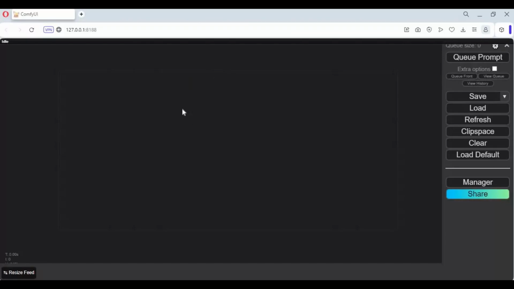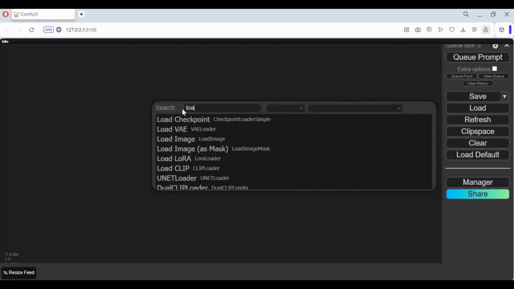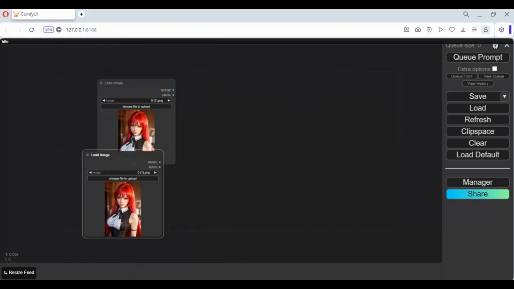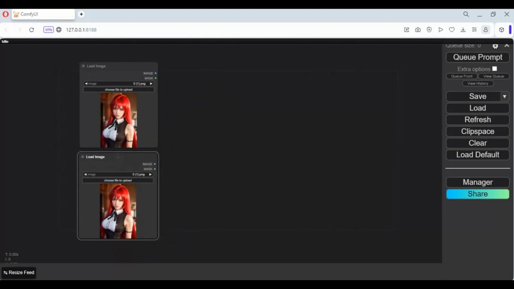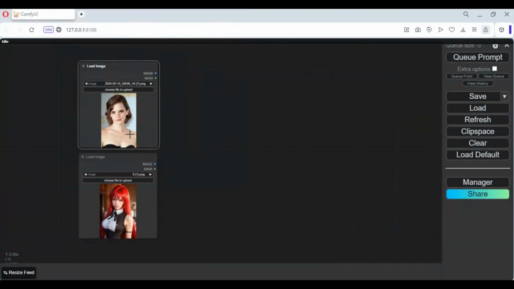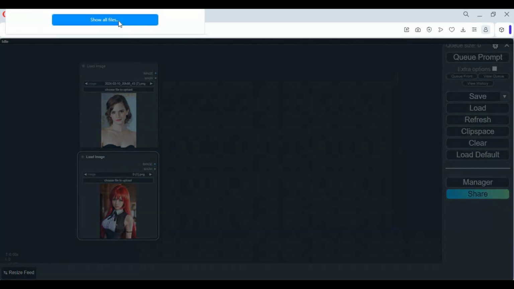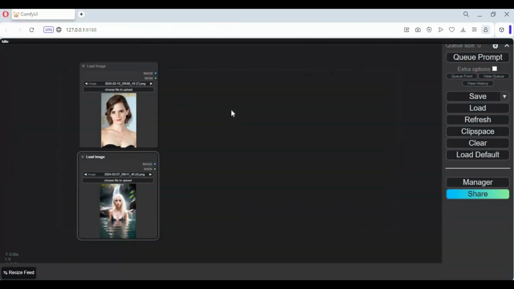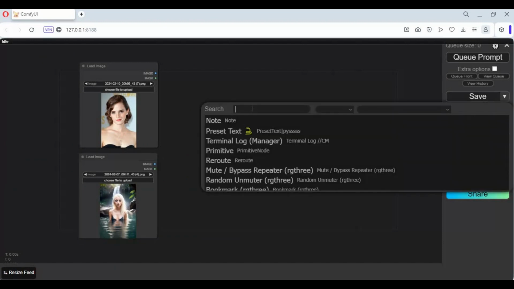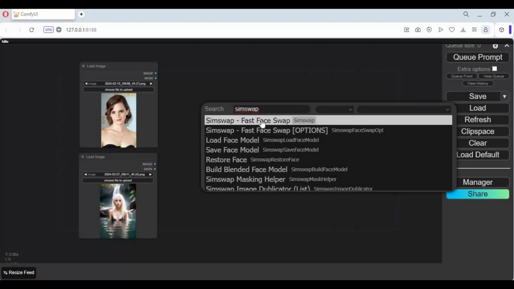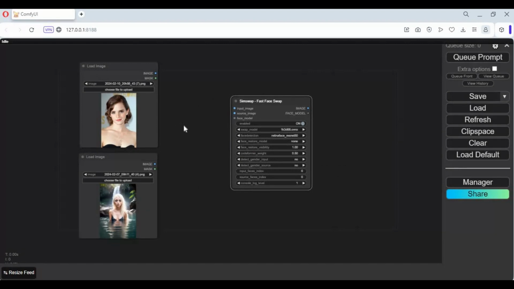After you are done putting the models there, go to your ComfyUI. Clear the canvas if not already. Double click on the canvas and add a load image node. Right click on it and clone this node since you need two of them. Upload the face picture in one and the target picture in the other node. Double click on the canvas and type SimSwap and add the fast SimSwap node. Connect the face upload node with the source connection of SimSwap and the target node with the target connection.